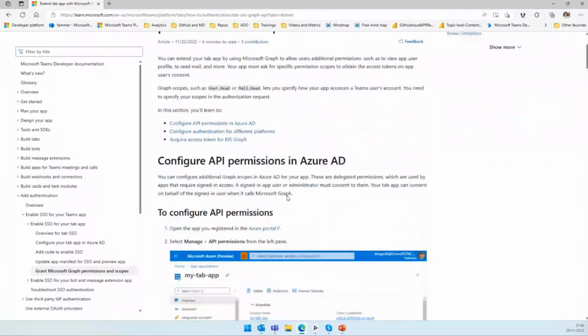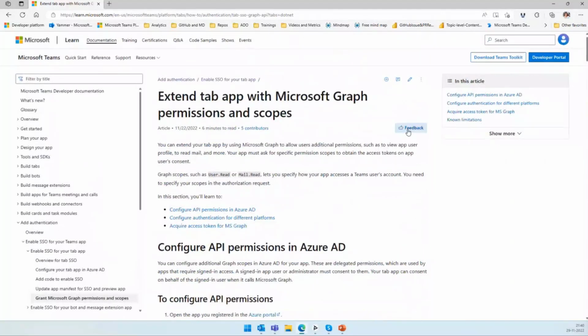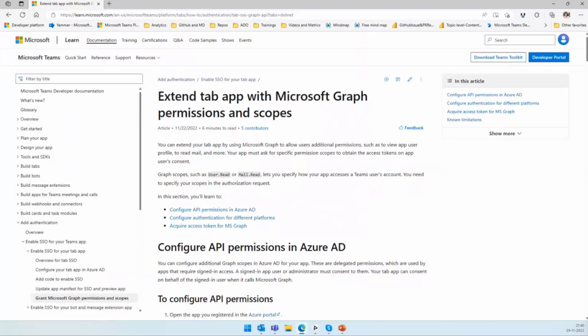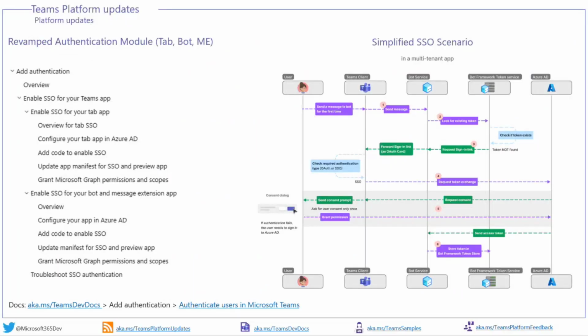So these were the main updates. Please use this feedback feature to give us any feedback that you may have on this module. And that was all that we have. If you have further feedback, please post your comments on aka.ms/teamsplatformfeedback. Thank you. Thank you so much for sharing about that, Survi.